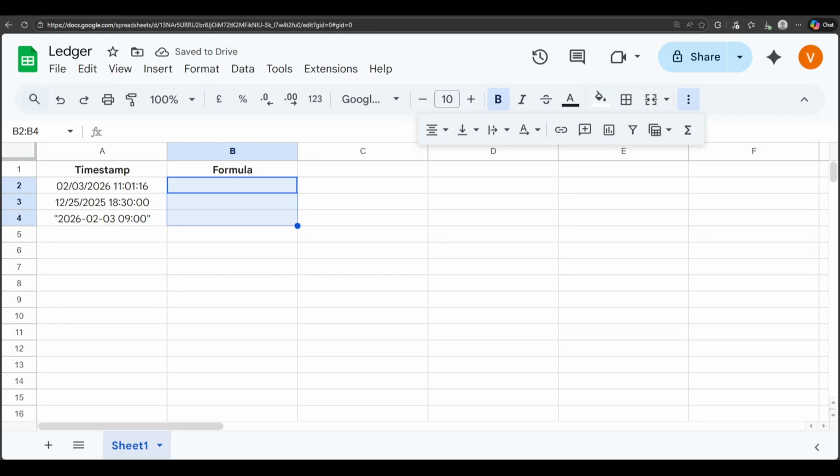In today's video, I'm going to teach you how to convert timestamp to date in Google Sheets. If you've got a full timestamp like 02/03/2026, 11/01/16, and you only want the date, there are a couple of clean, reliable ways to do it, and I'll show you exactly how, along with a key formatting step so your results display correctly. First, here's the idea behind the recommended method.